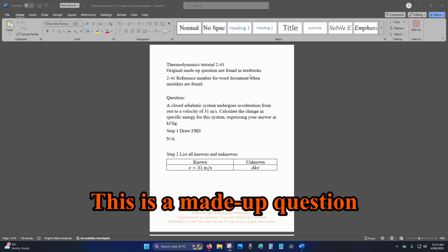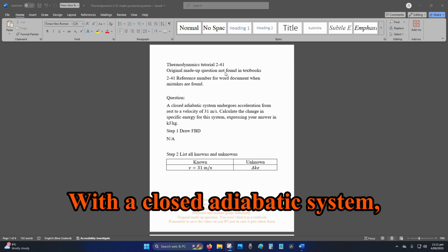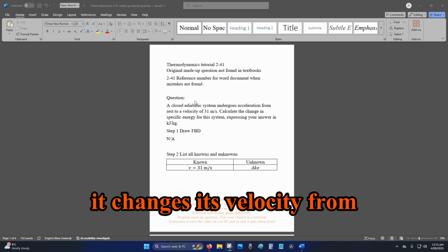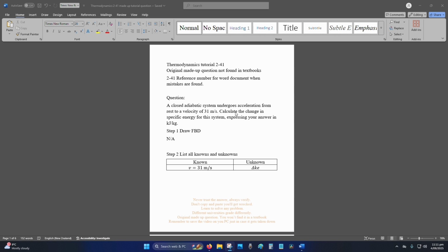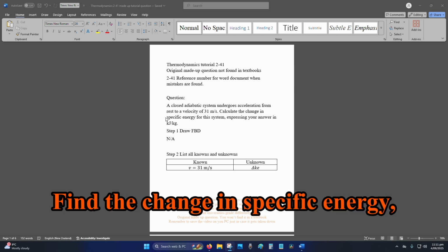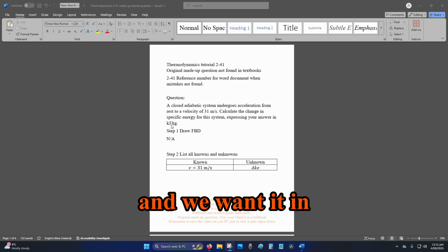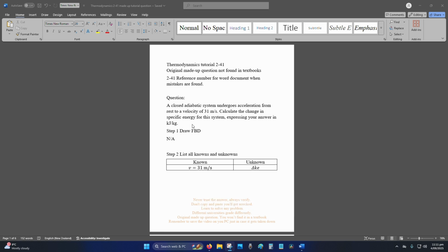This is a made-up question not found in your textbooks. With a closed adiabatic system, it changes its velocity from rest to 31 meters per second. Find the change in specific energy, and we want it in kilojoules per kilogram.